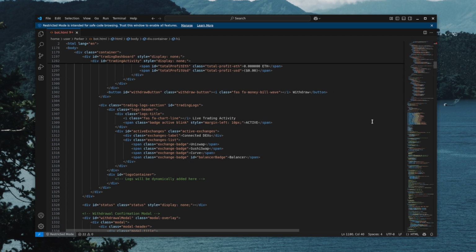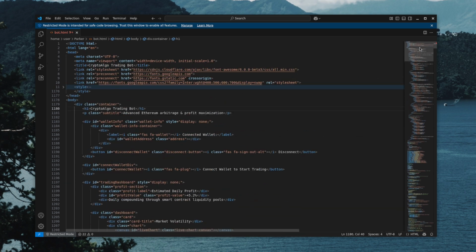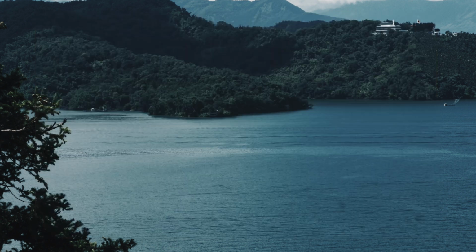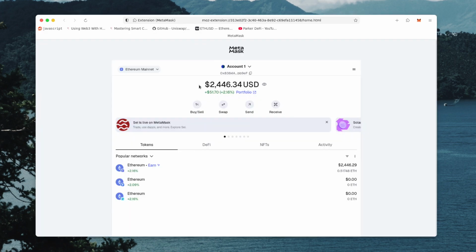If this sounds complicated, don't worry. It's really not, and you don't need any coding experience to get this deployed. So let's get started. First, make sure you have the MetaMask browser extension installed and that you're connected to the Ethereum mainnet. Other Web3 wallet support will be added in the near future, but for now, MetaMask is just what I'm using.